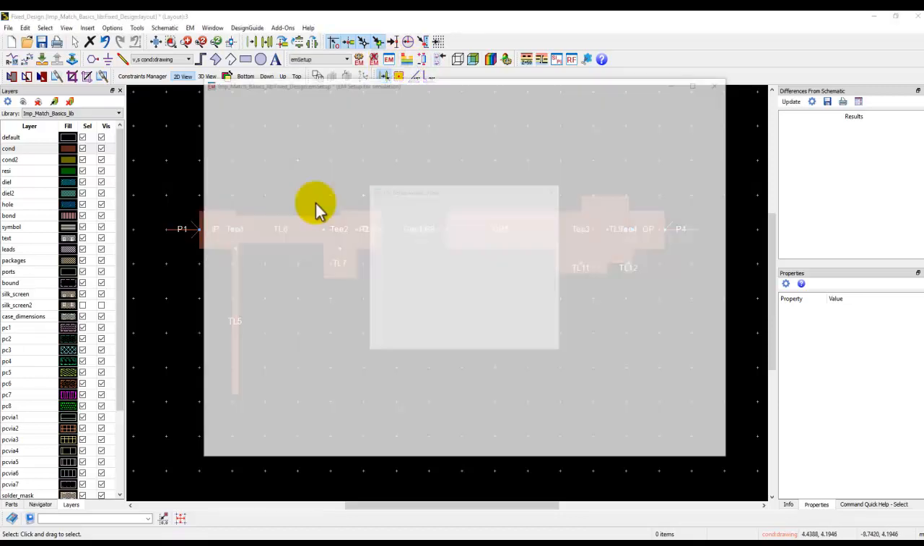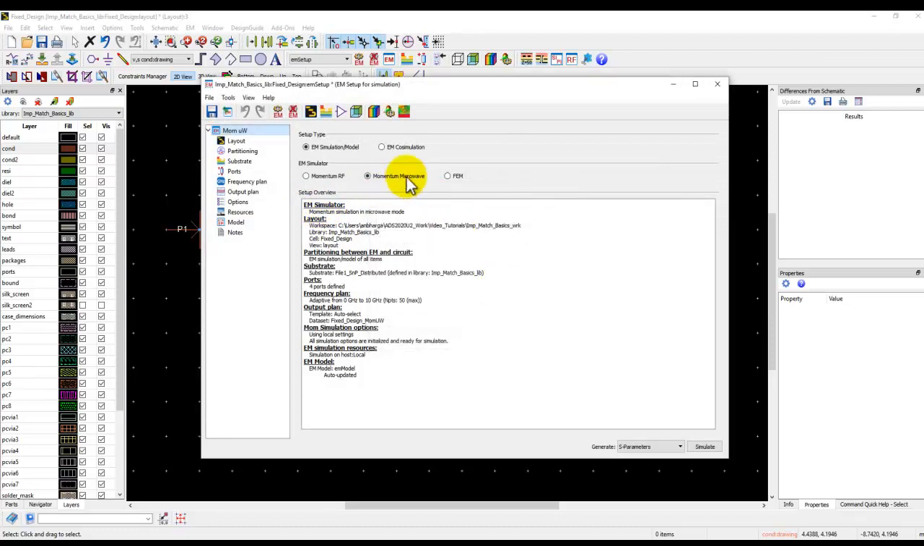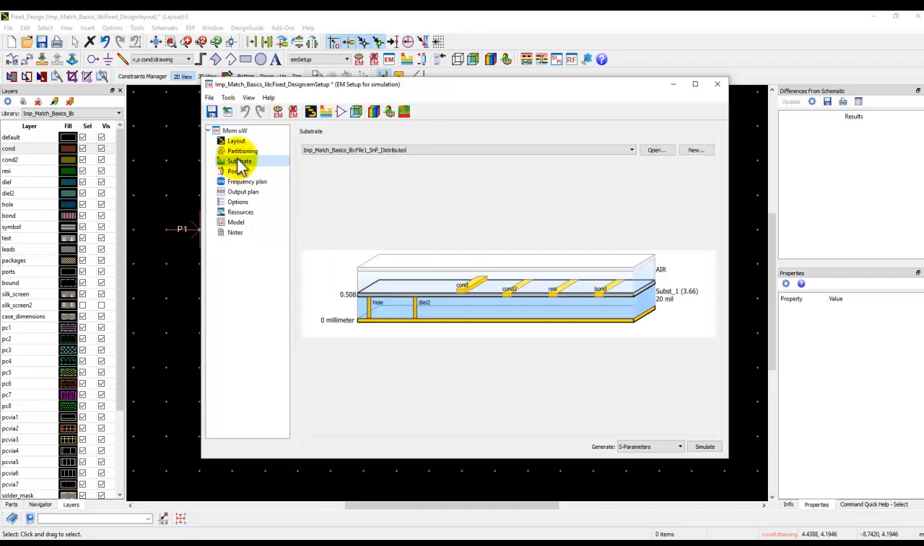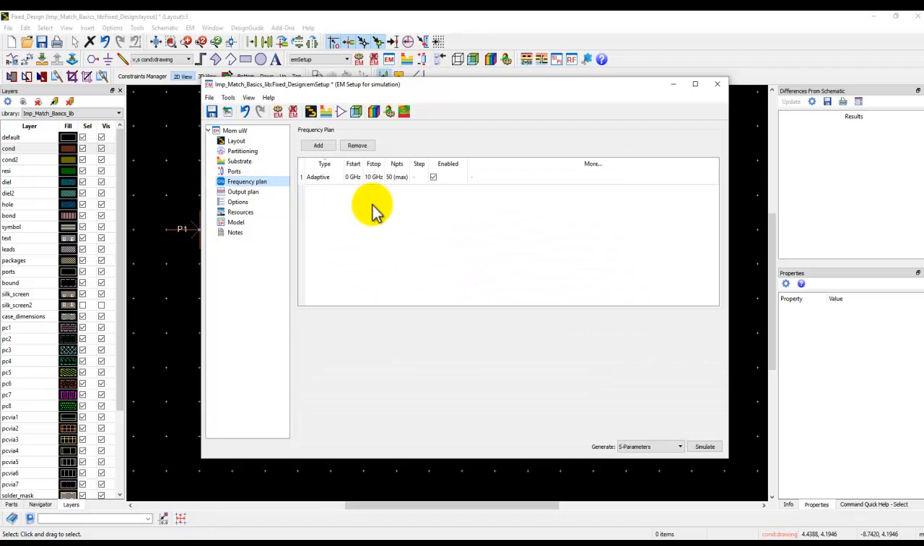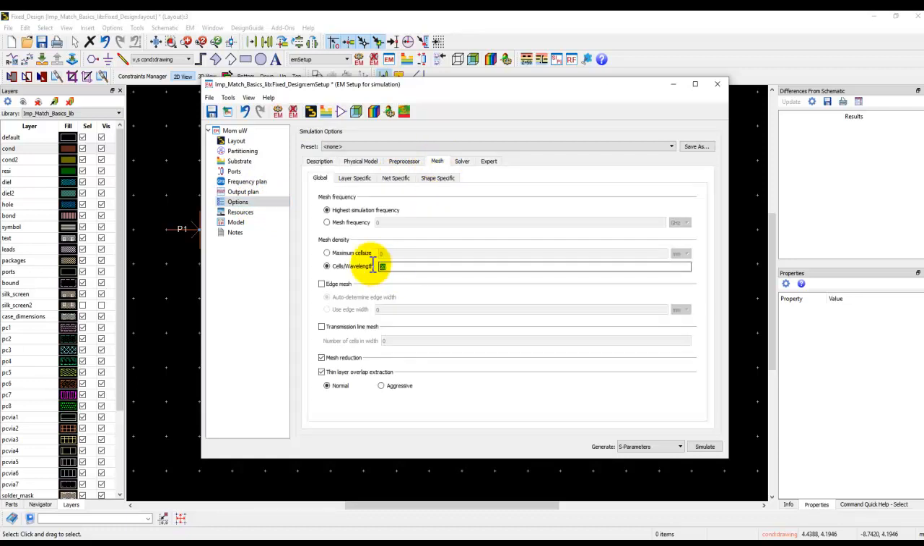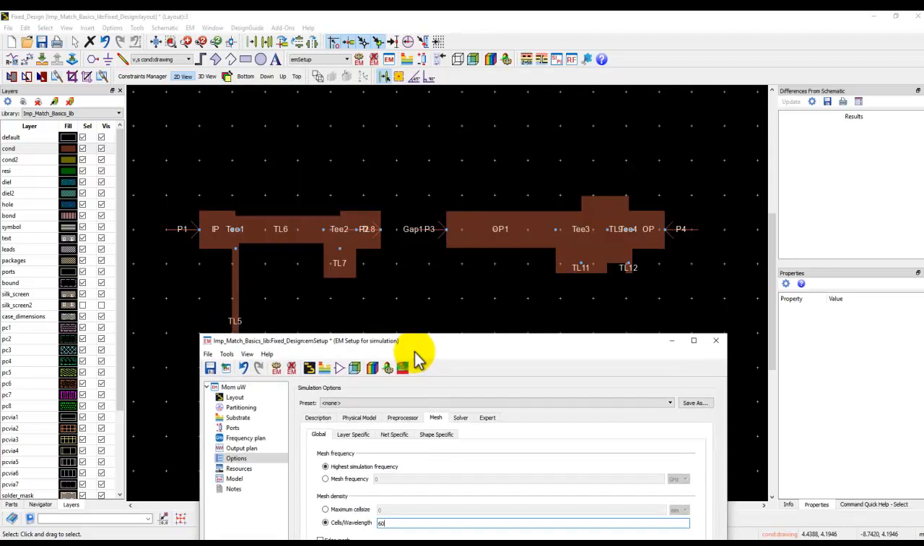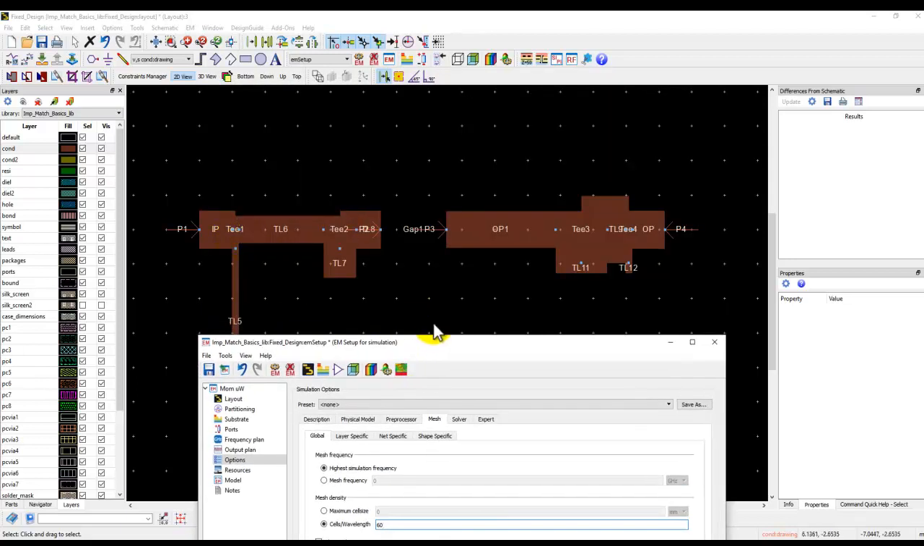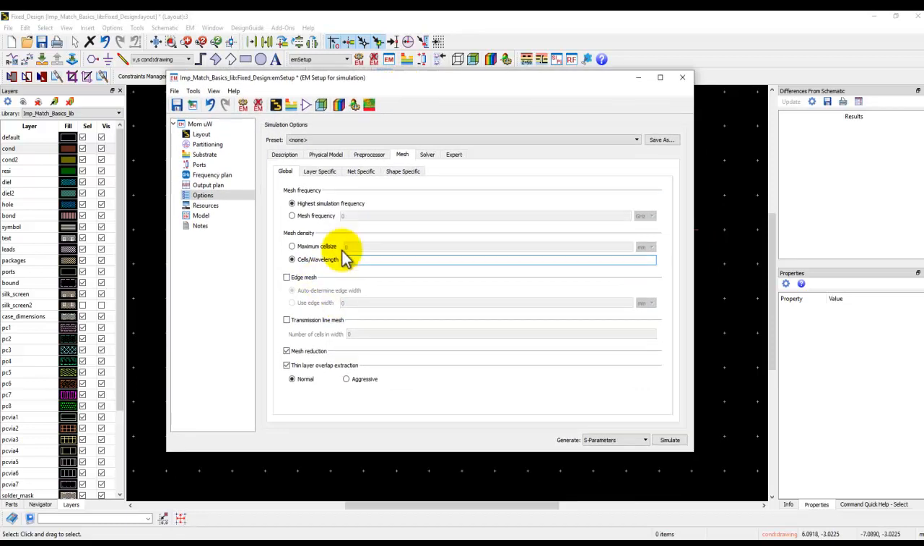Click on EM, create a new setup, select your simulator. So I'm going to use Momentum Microwave. If you want, you can use FEM, and we already have tutorials talking about it. So we have substrates. We go ahead and use fixed design substrate. Ports are already connected, and I'm going to run simulation from 2 gigahertz to 10 gigahertz. Under options in mesh, I'm going to go ahead and increase the density to 60 cells per wavelength because some of these components are very small, so I need to make sure they get meshed properly.